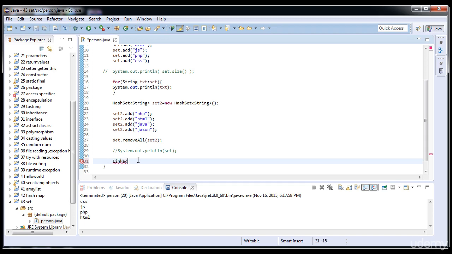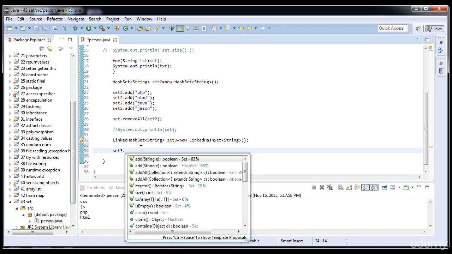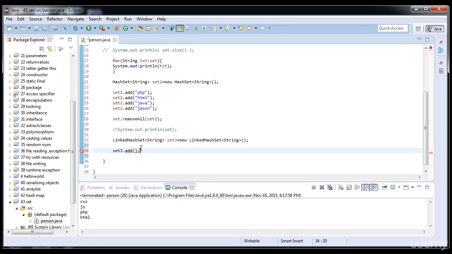First one is the LinkedHashSet. Here is the LinkedHashSet, in which I'm going to store data of type String. Here is the set3, and here is the new LinkedHashSet, and here is the String, and here are the parentheses, and now here I'm gonna add values. So now in this set I'm gonna add the values set3 dot add, and here is the semicolon.